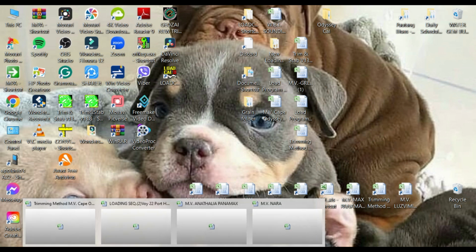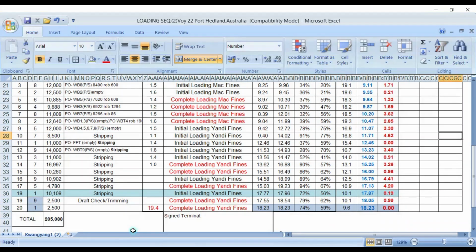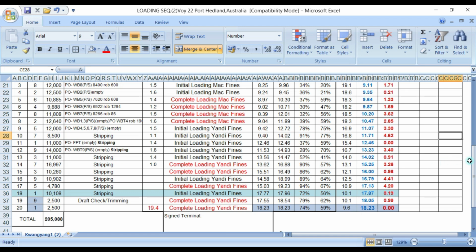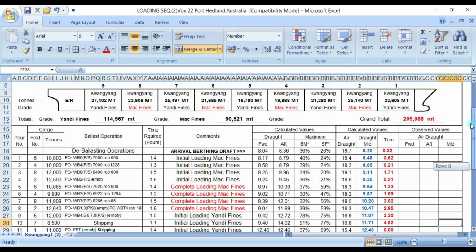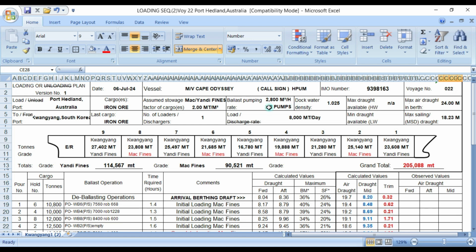First of all, let's start with the Cape-size loading sequence. Okay, this is the loading plan or loading sequence. It's MV Cape Odyssey, and it's a 9 holds vessel, and the total cargo to load is 205,088 metric tons.